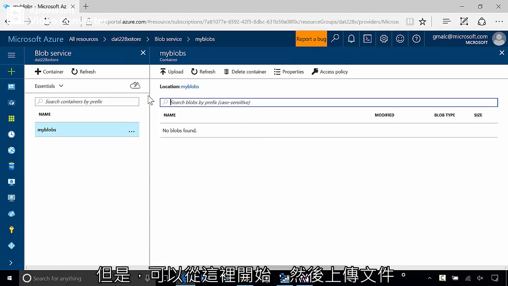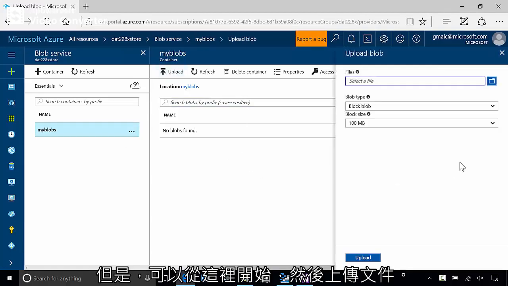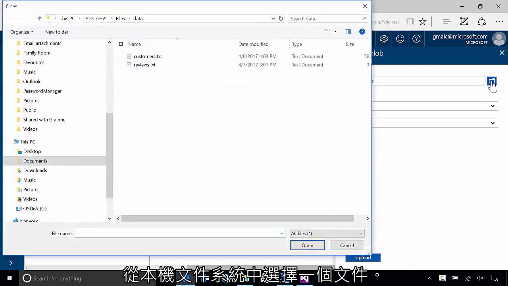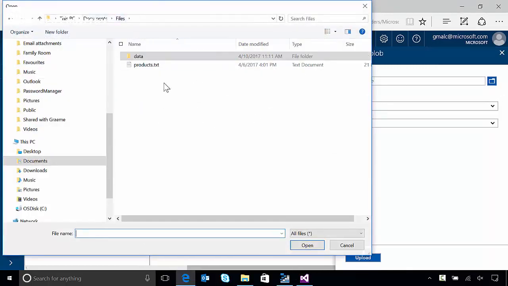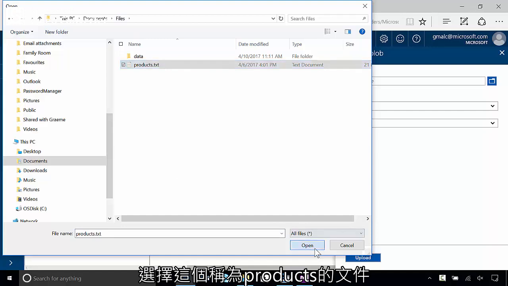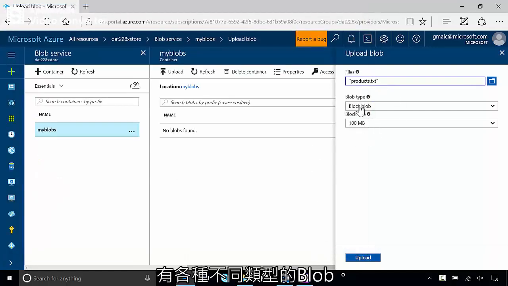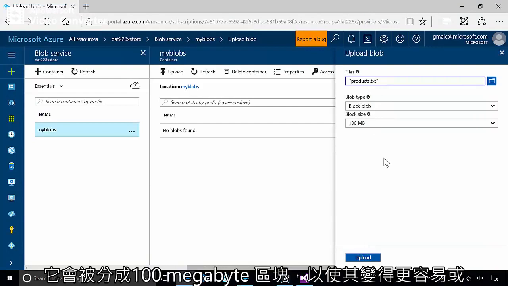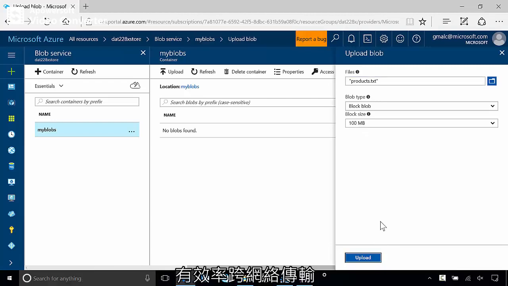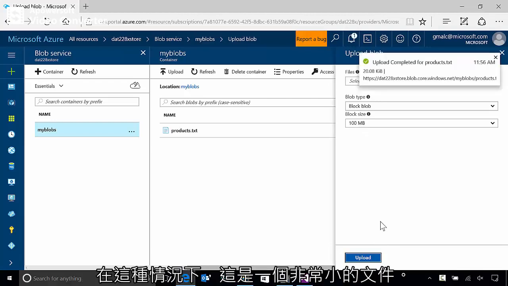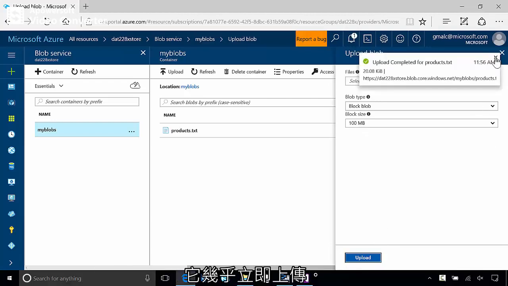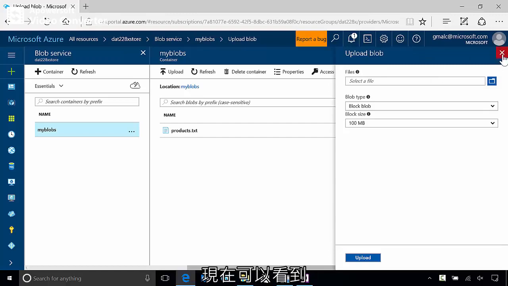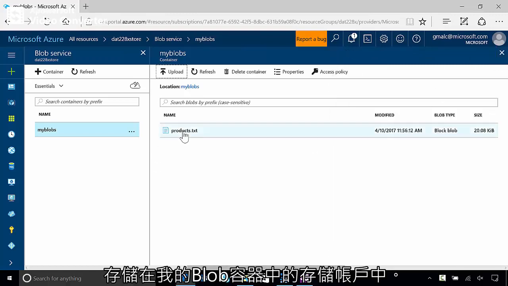But what I can do from here is go ahead and upload files. So I can select a file from my local file system, and I'll just take this file here called products. And you can see it listed there. There are various different types of blob. In this case, I'm going to upload it as a block blob. So it's going to be split into these 100 megabyte blocks to make it more efficient to transfer across the network. It's a very small file in this case, so it uploads pretty much instantaneously. And I can see that that now is stored in my storage account in my blob container.